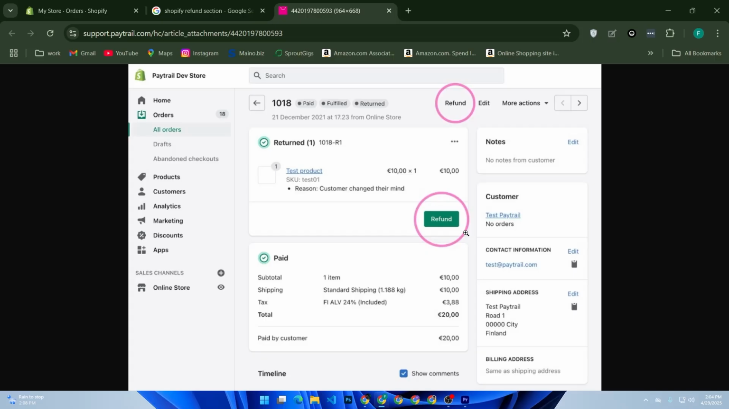Now let's talk about returns. When the customer sends the item back, option 1, manual return process. Ask the customer to email you with their order number, give them a return address, yours or your supplier's. Ask for tracking information. Once you get the item, inspect it, then process the refund.